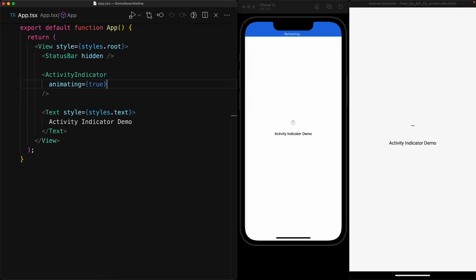The first one is animating, which of course is default to true, but we can also set it to false, and that will actually hide the Activity Indicator and we don't see it anymore. However, it is still taking the space on screen. It is not the same as conditional rendering.